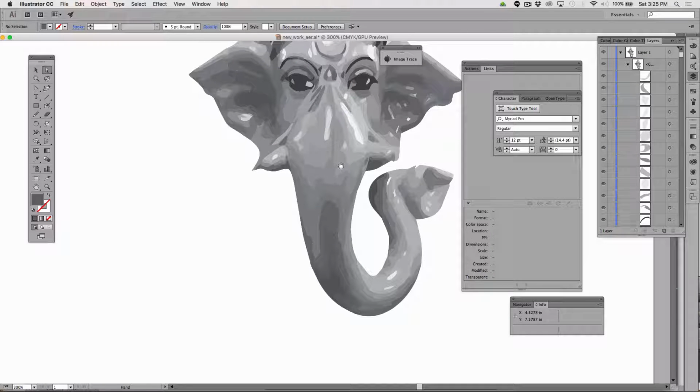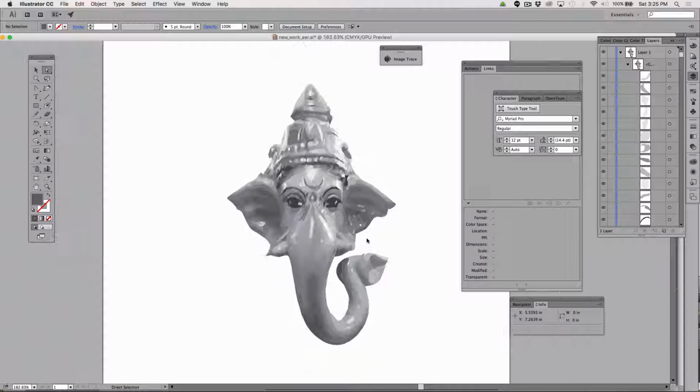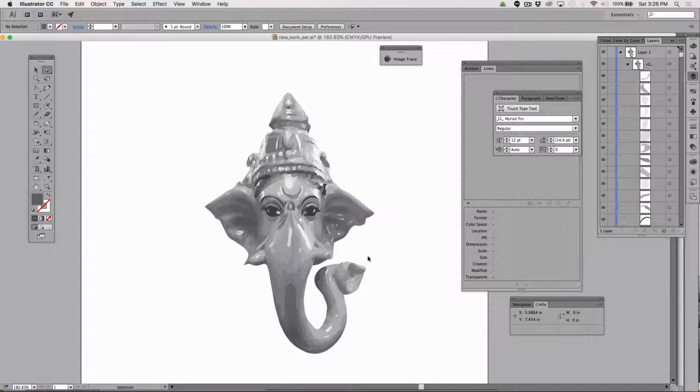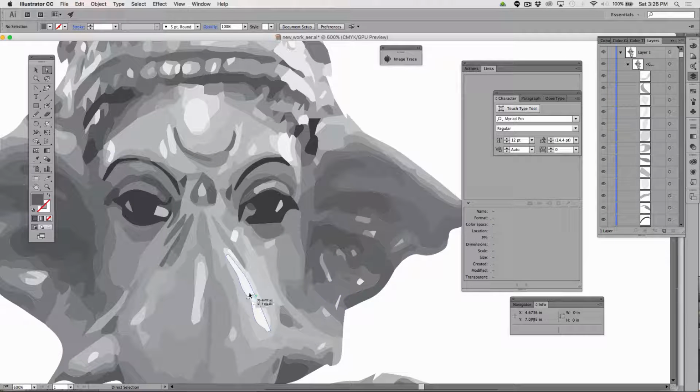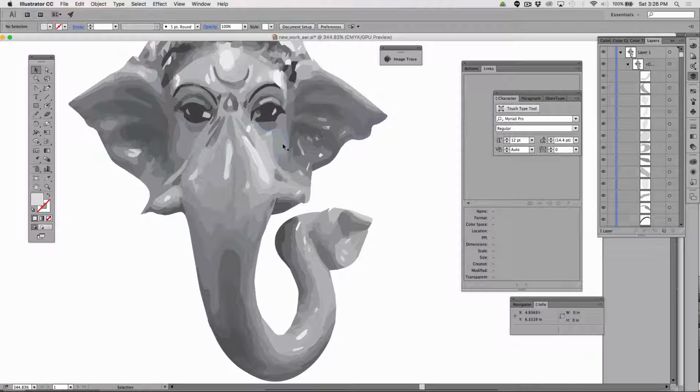Spacebar should give me the hand tool, and any of these other highlights I might want to get rid of. I can do that now if I feel like it just doesn't look right, such as I just think that's a weird looking highlight. I'll press I for eyedropper, and then I'll get this light gray that's right next to it, and back to the regular selection tool and click away. So that can be done, okay? And that is turning a bitmap into a vector.